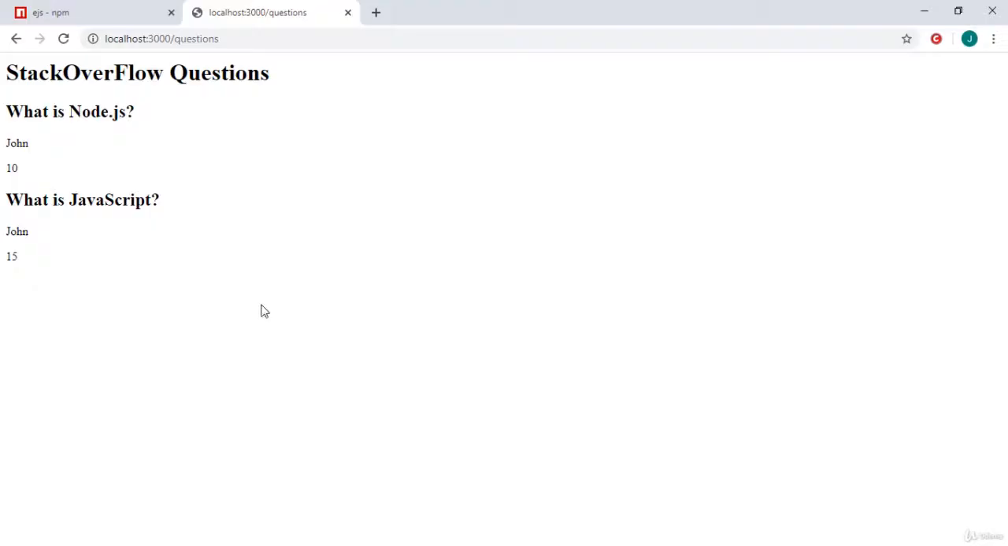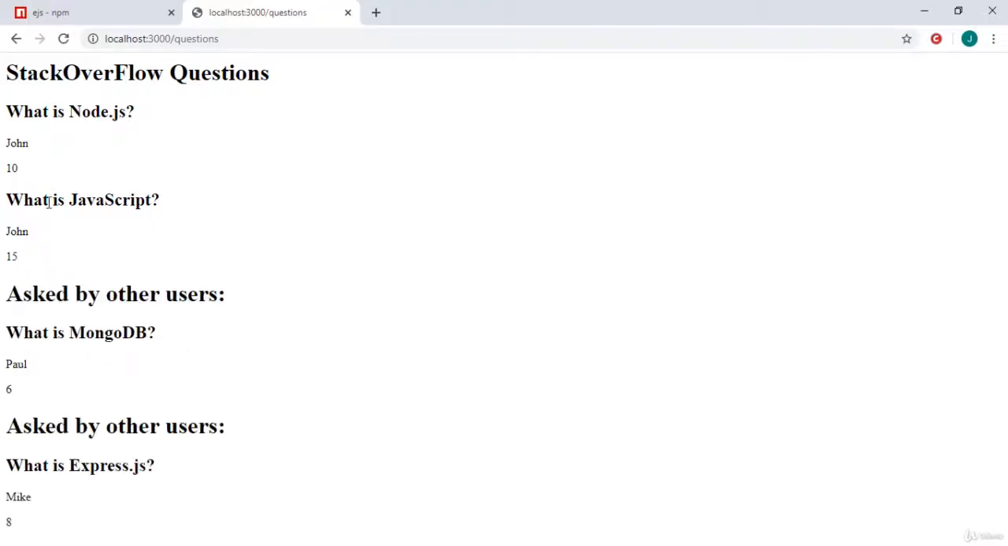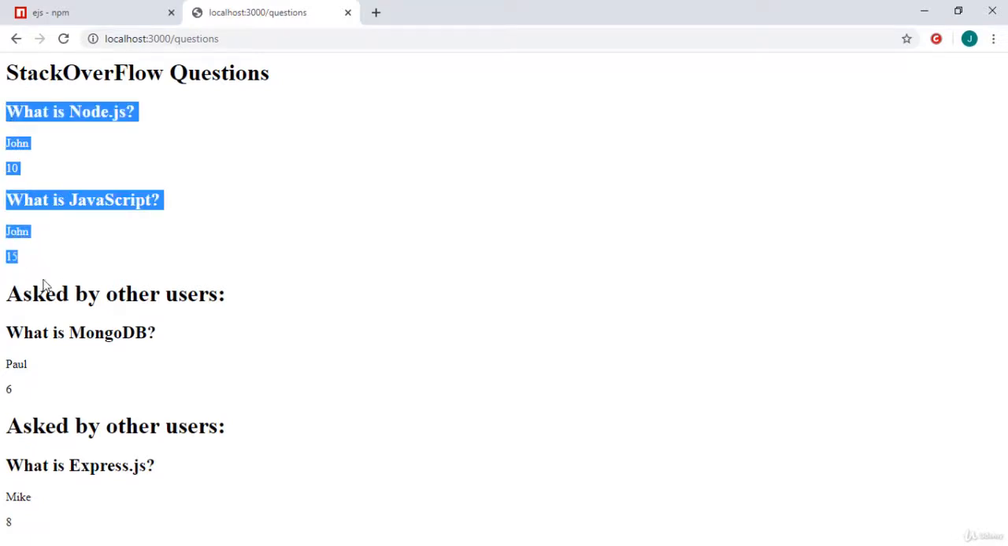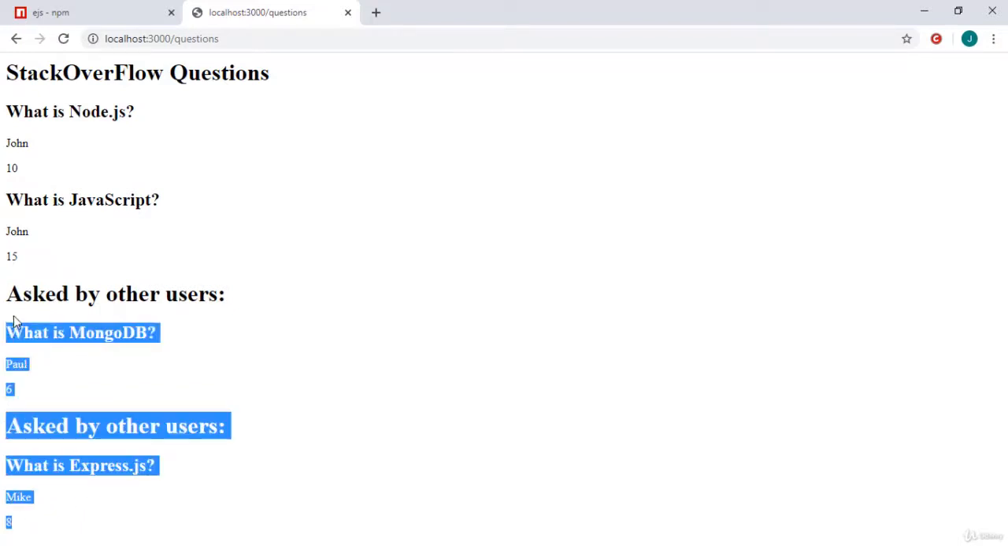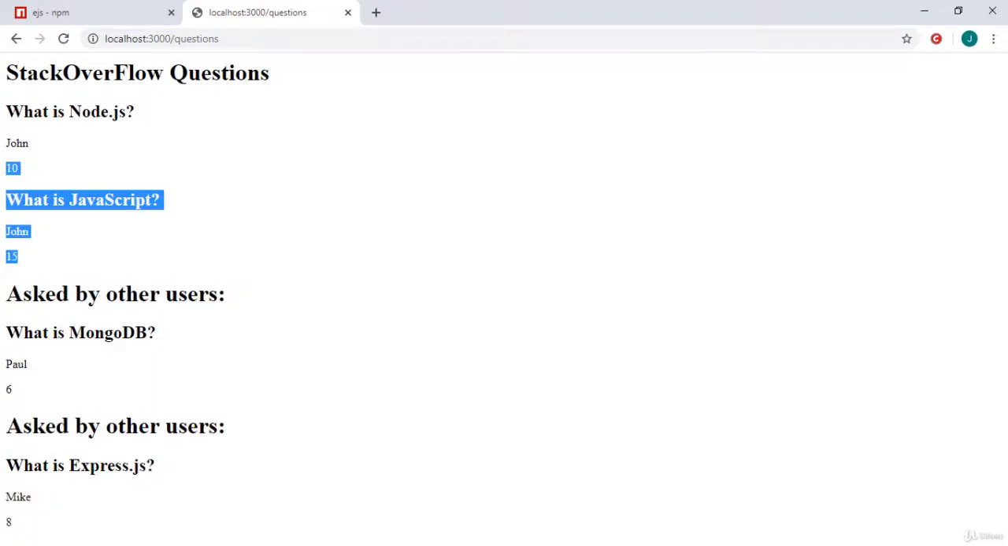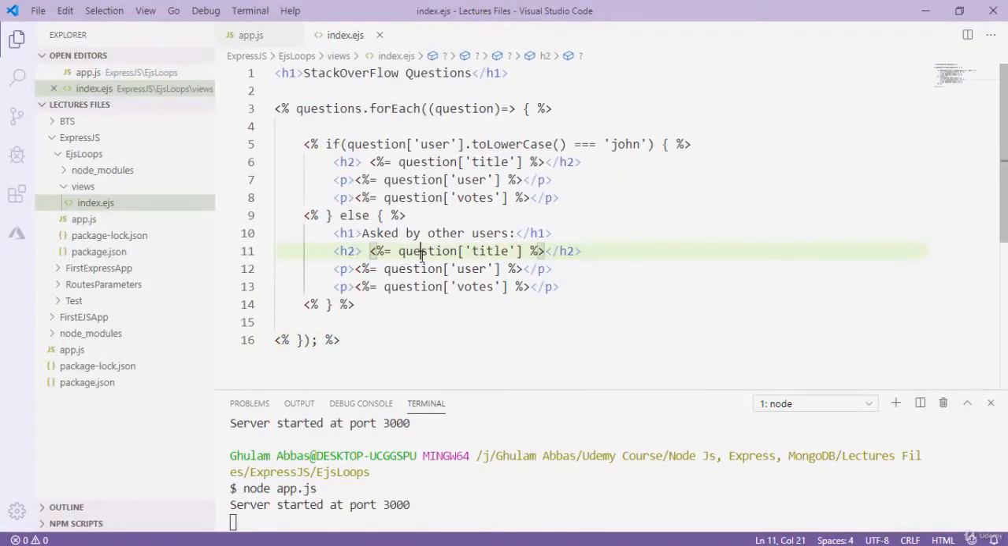If I go to the Chrome browser and refresh it, now you can see that these questions are asked by John, and asked by other users we have this MongoDB and this ExpressJS. Okay, so these are the questions that are asked by the other users, and these are asked by John. So in this way we can use conditional statements in an EJS file. Okay, you can see that we have used the if else statement here. I hope that you understand.